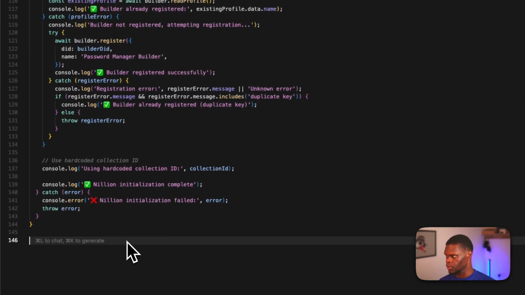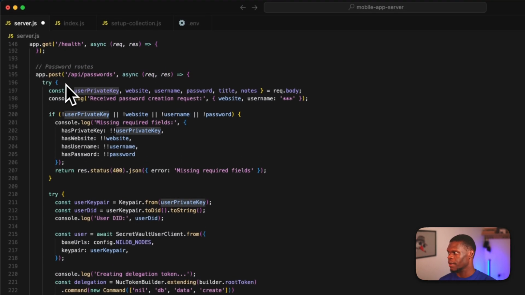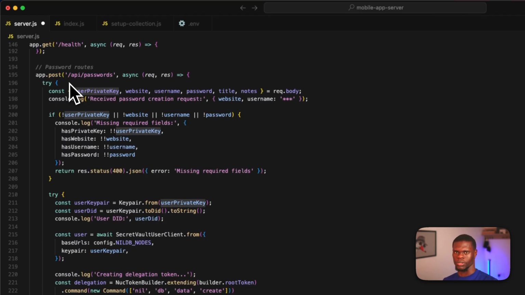The next thing we need to do is to write our APIs. So from here, we have the passwords route, the API that handles the creation of our passwords and sending them to nilDB. So it's very simple. If you've written any API, you know this is very familiar. So we have a couple endpoints. We have the API password. This is a post request. This sends the user data to our database, which is nilDB in this case.